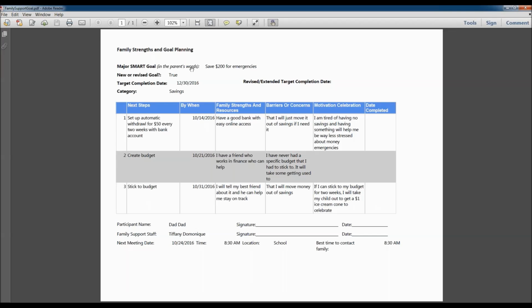So here's the major goal for this family: setting up an automatic withdrawal for $50 every 2 weeks. And you can see that a barrier or concern is that the parent will just move it out of savings if they need it. But the competing motivation and celebration is that they're tired of having no savings, and having something will help them be way less stressed about money emergencies. And you can see at the end of this, the third step here is stick to the budget so that they can save $200 for emergencies.